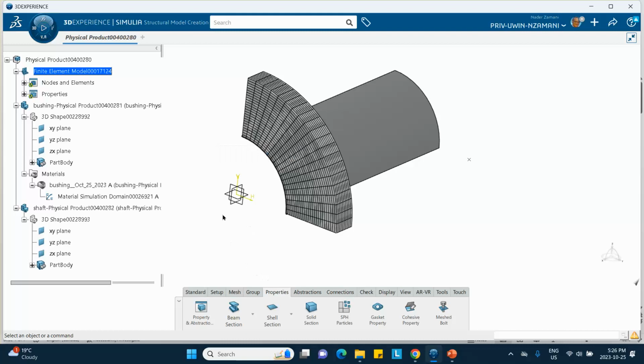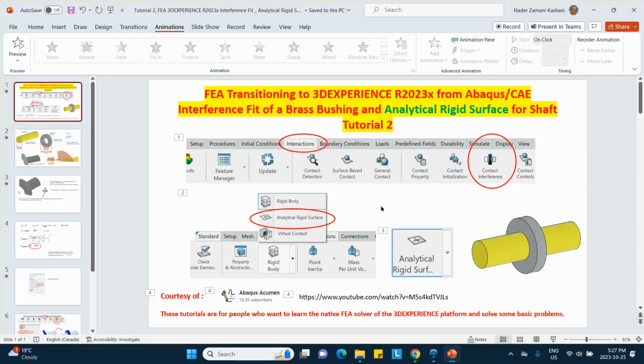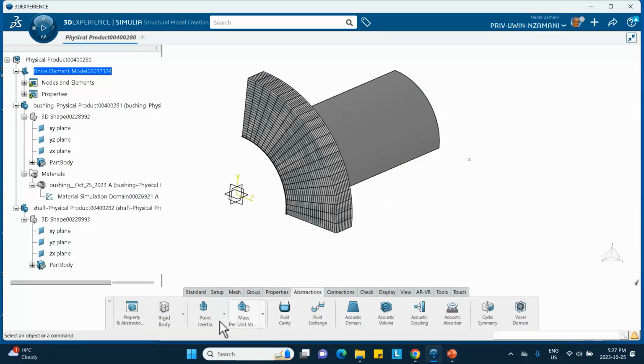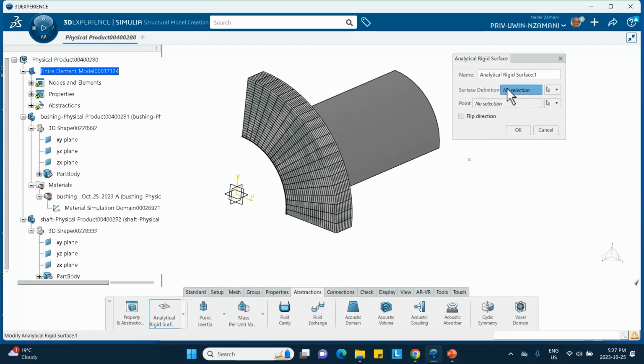All right. So then the analytical rigid surface. I want to show you where we are in the slides. Right there. You see this? We have to go to the abstraction tab and get the analytical rigid surface out. So here's the abstraction, and go here on the left. This was rigid body tutorial 1. That's not what I want. I want analytical rigid surface right there. You select it. And for the surface, I select this extrude. And for the point, you select that reference point that you created.